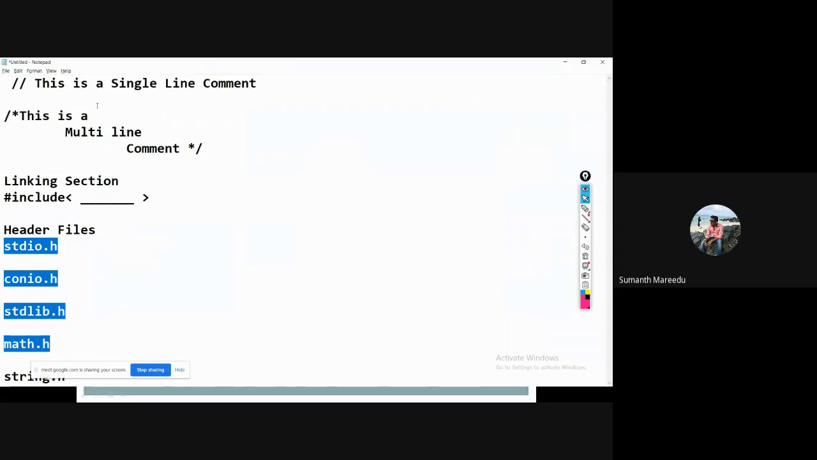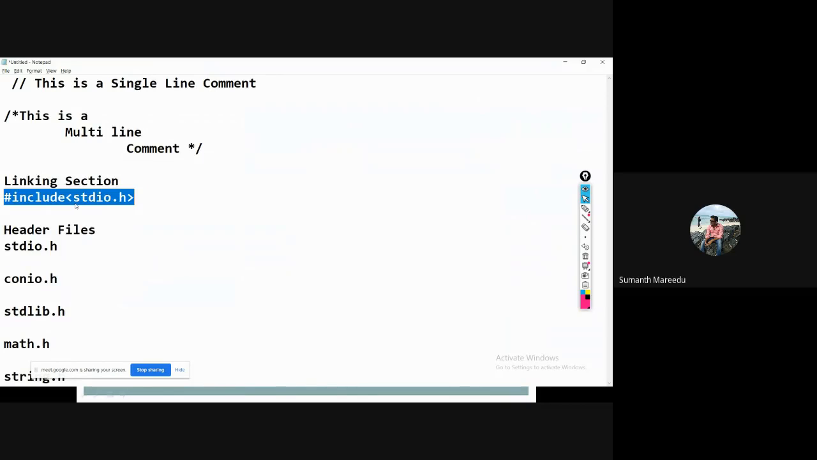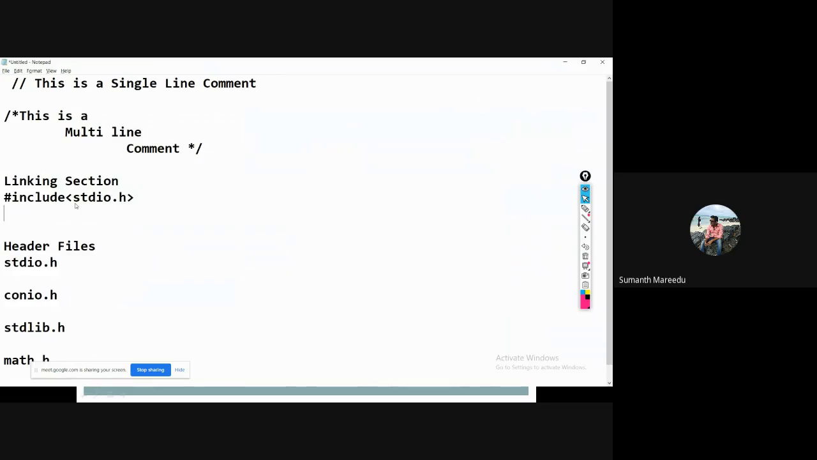So you can simply include those header files. How to include them is by writing this statement, hash include, and in between the angular brackets you'll specify the names of those header files. Like I'll write stdio.h. The same way, if I want to include math.h, again I'll write hash include math.h. I can include this header file.